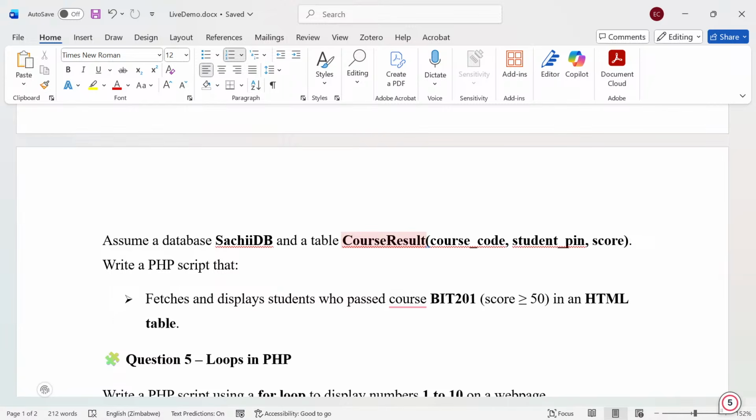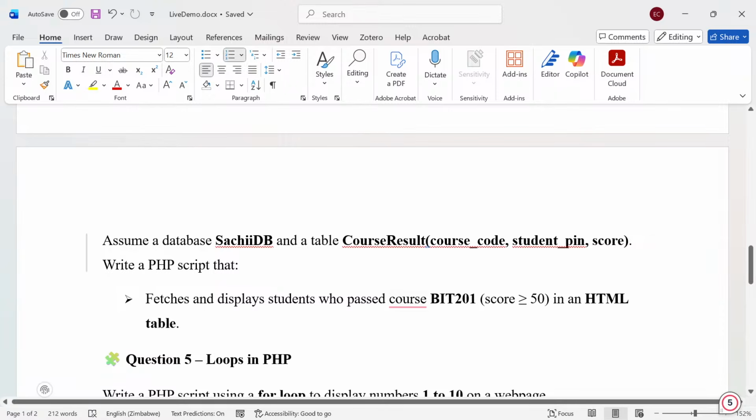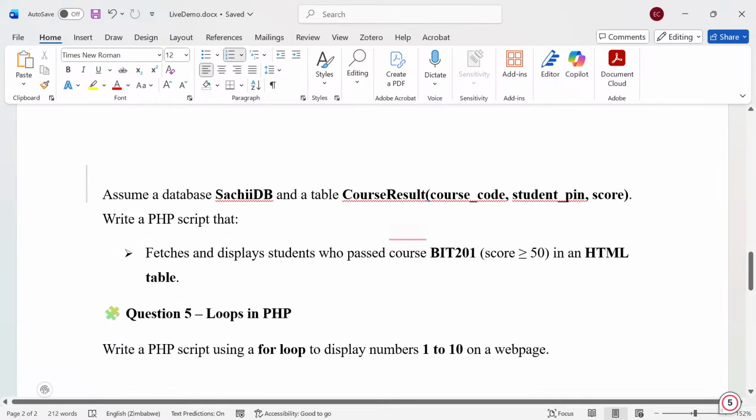So we assume that there is a database called searchdb, and from that we are going to have a course code, a student pin and a score. Then we fetch and display students who pass the course, which means the score must be greater than or equal to 50, and we display that in an HTML table, something like that. So let's just create this fake database that we'll be having.